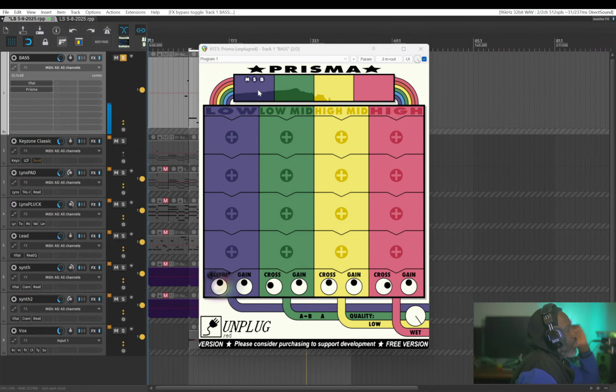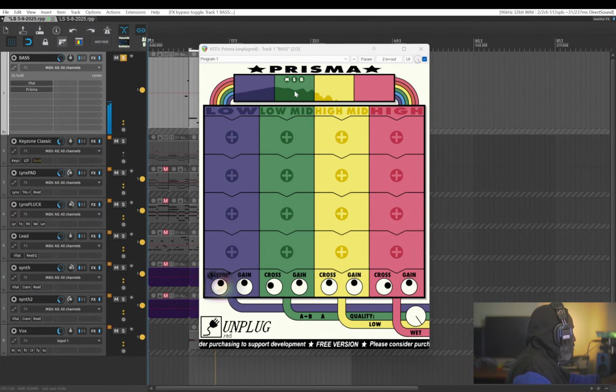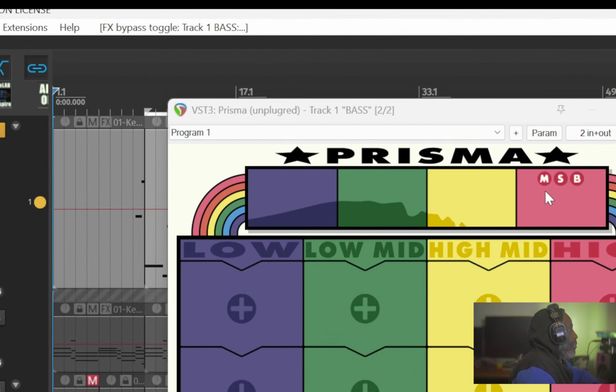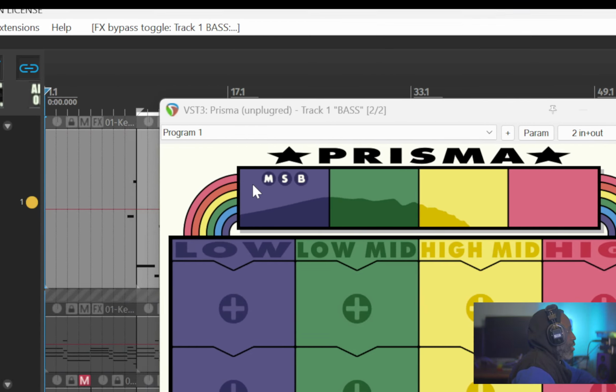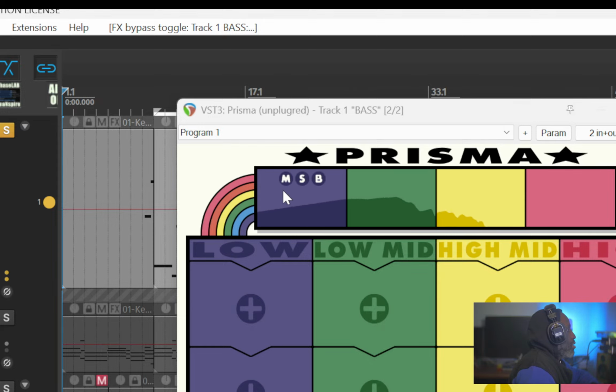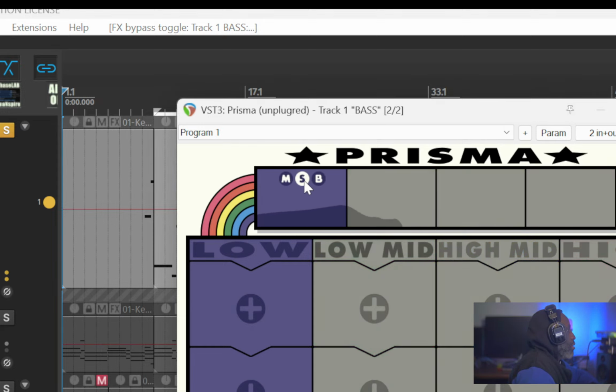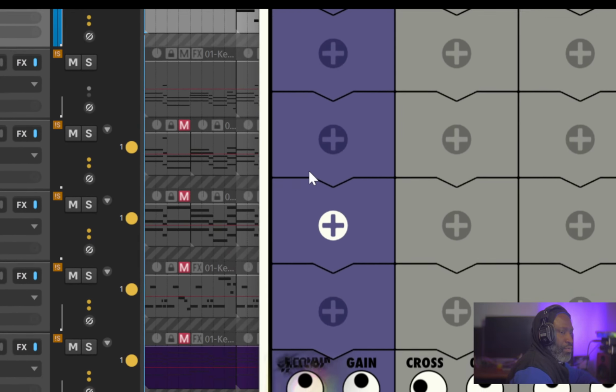So it's multi-band distortion. Up here we have the 4 bands. I don't think you can remove bands, so it just has 4. I don't think you can add more than 4 or use less than 4. In each band, once you hover your mouse, you'll notice it pops up the options for you to mute, solo, or bypass that specific band that you're hovering in. So let's solo this low end, and now we're working over here.